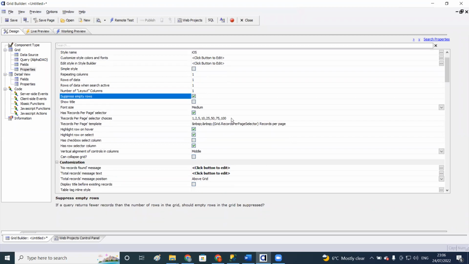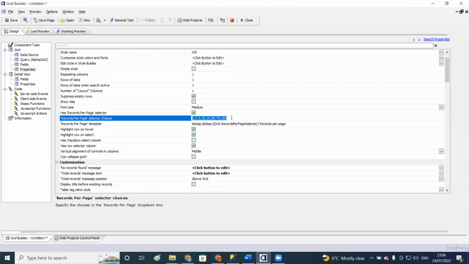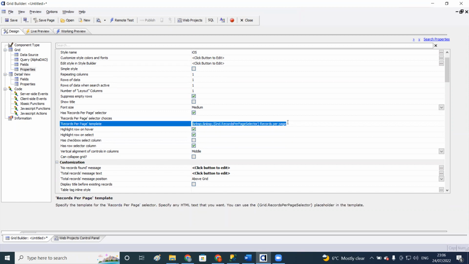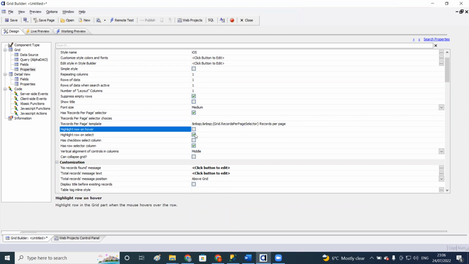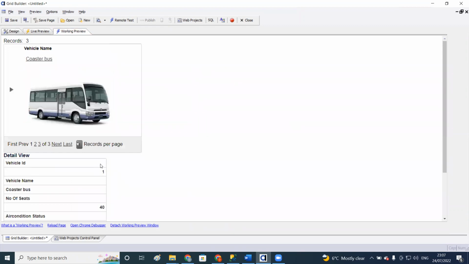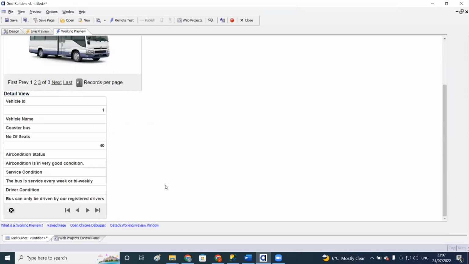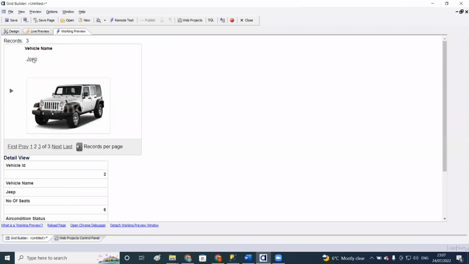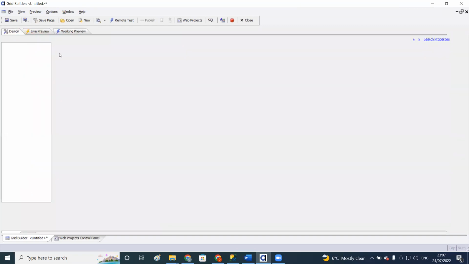Then I don't want this to display. I can click this out, right? I also do not want this to display. I don't want it to highlight. I can remove this highlight option. So as you change the properties, you can always come here and see what it looks like, right? So whenever I click on a bus type here, it's going to show me the display.